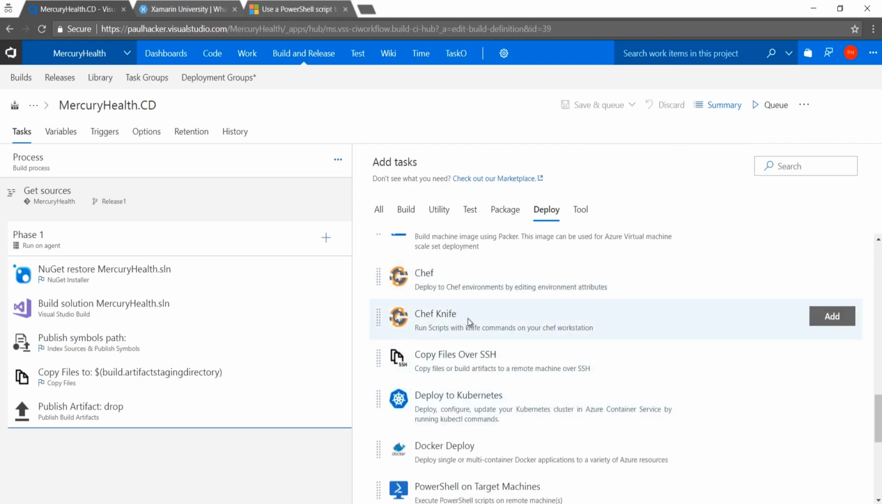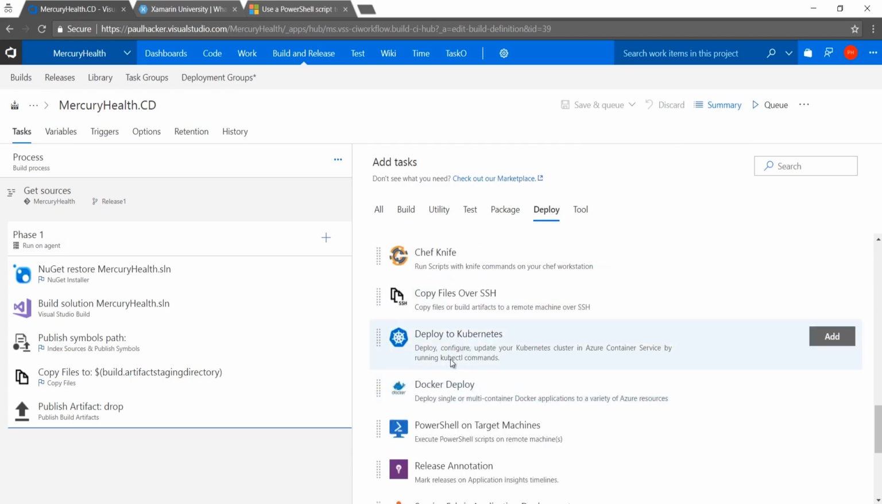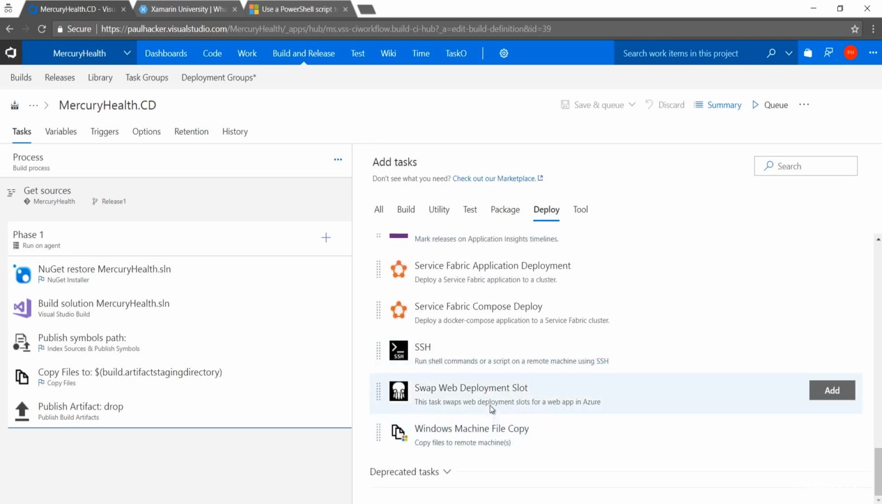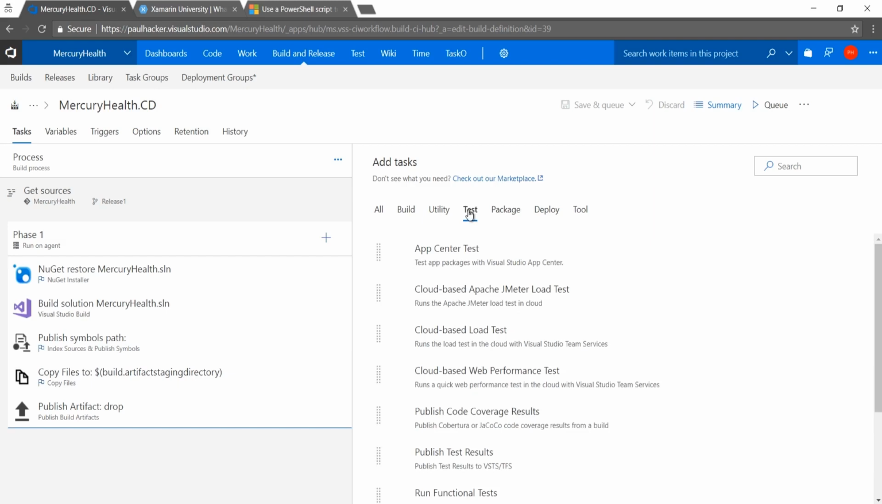Possibly I'm working with Chef though, so we could actually use Chef commands. Or maybe we're doing Kubernetes, so we may want to be able to update our Kubernetes cluster, and we can take advantage of the deploy to Kubernetes tasks. Docker deploy, obviously, if we're going to deploy a Docker container, we can take advantage of that, as well as just doing a simple machine file copy. If we're going to deploy on premises, a lot of times we can actually use a file copy. It's pretty straightforward. And then let's go to the test.